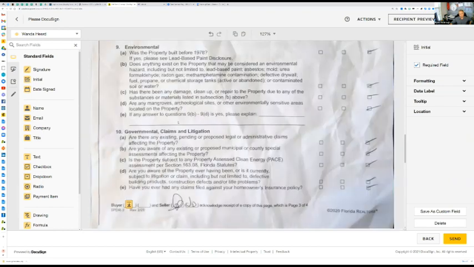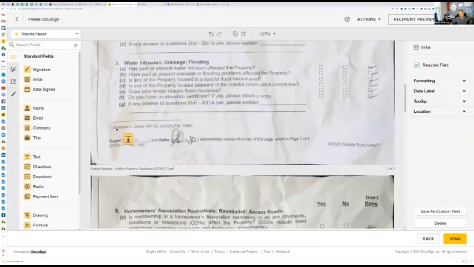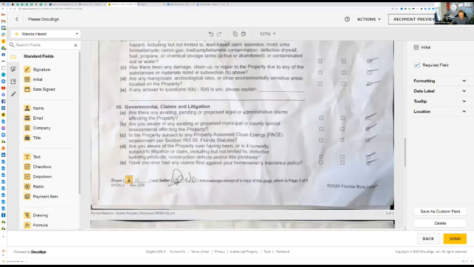Also, if you're ever having an issue, here's a tip for you too. If you're doing these initials, I can select it, hit Control C on my computer, and come down to the next page and hit Control V. It'll give you exactly the same size, pasting it right in there, which is much faster. And that's something that you can't do in Dotloop.